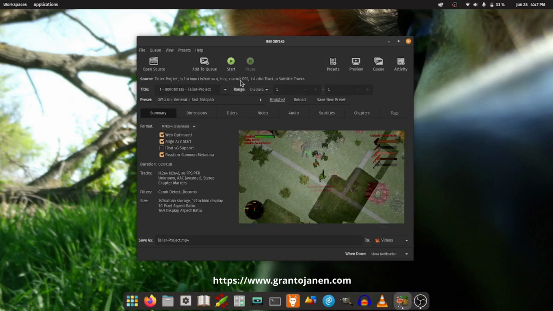Now, to generate the file, we'll give it a name, and I usually put web at the end of the name so I know that this is the web optimized file. Select a folder you want to put it in and just click Start.